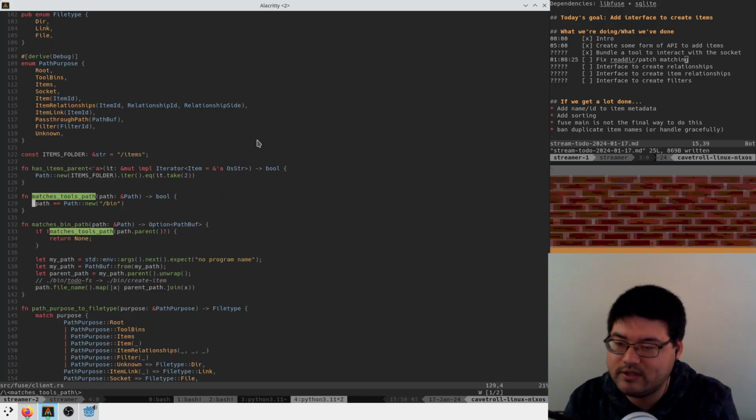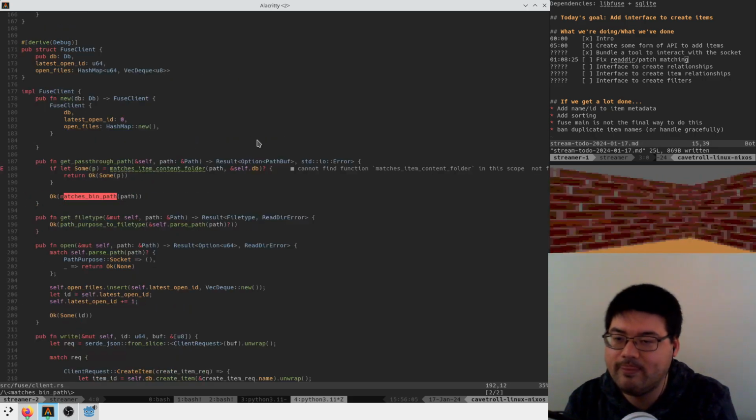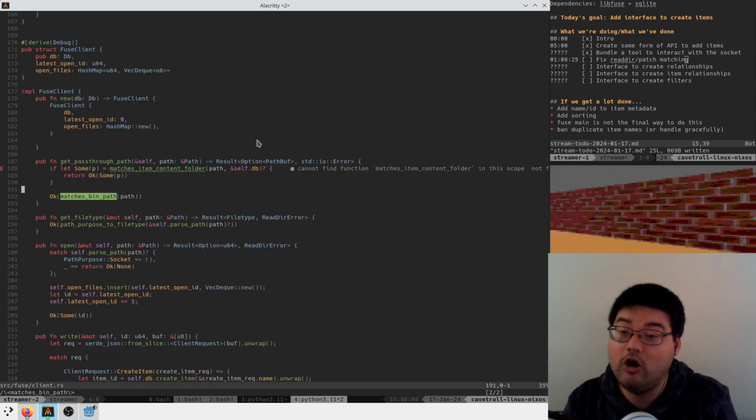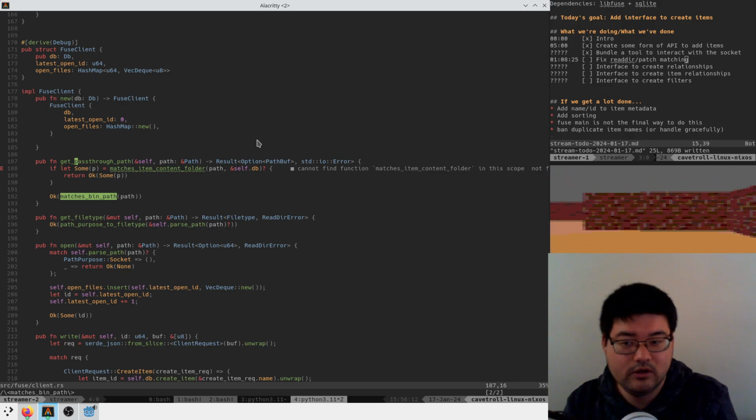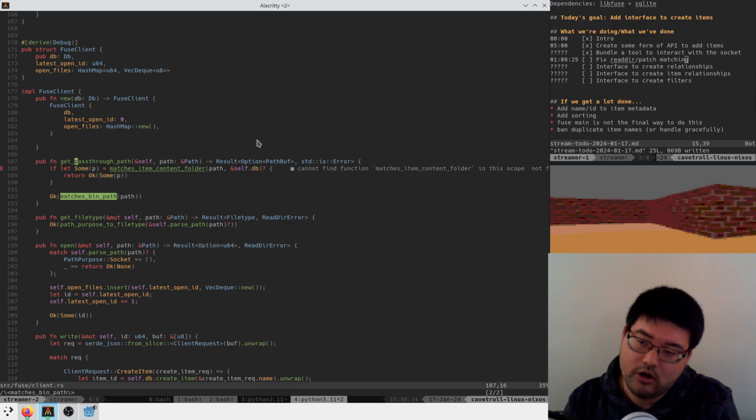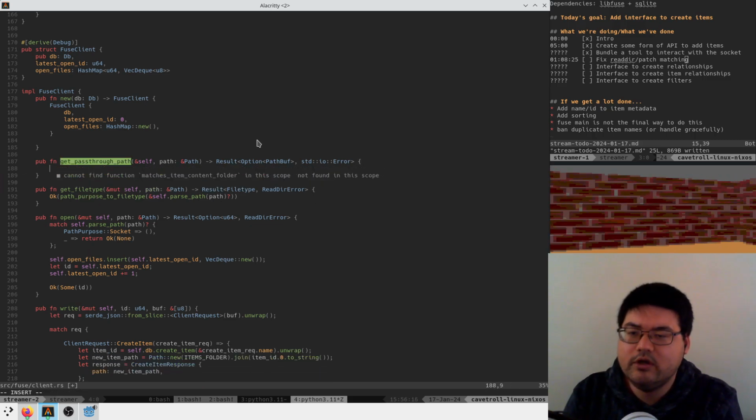Matches tools path, I think is still used. Matches bin path. Oh, because get pass through path is still broken. Okay, so we need to fix this function too.